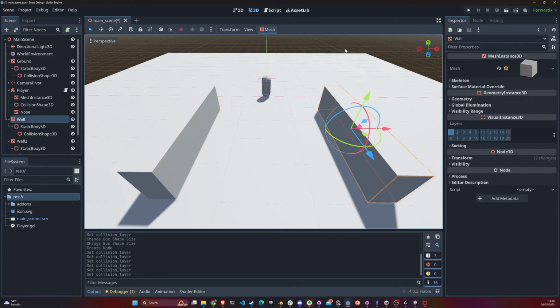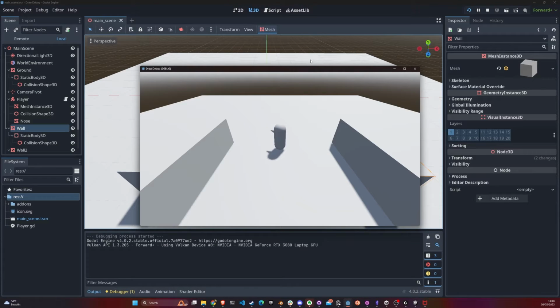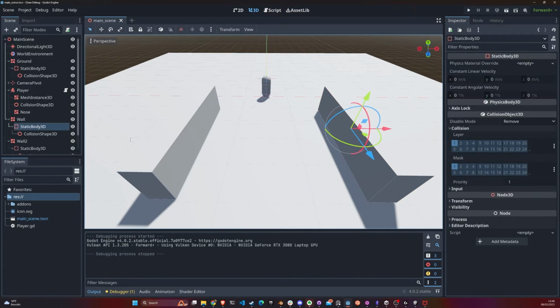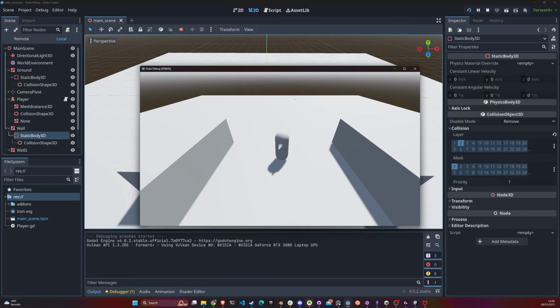If I hit play, you're going to see that I'm moving right here and boom, I cannot go through this wall. Why? Because everything is set to 1. So let's change that a little bit. Let's make this wall right here part of layer 2 and see what happens. As soon as I made that wall part of layer 2, you can see that I can walk through it, but I still cannot walk through this one.